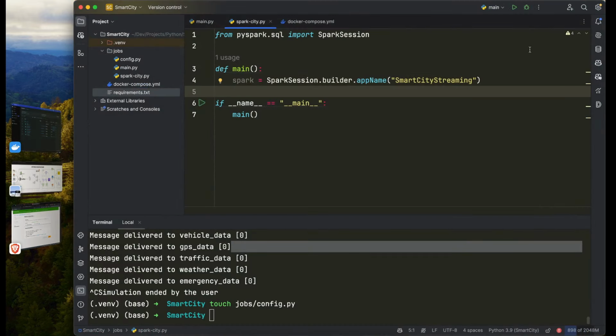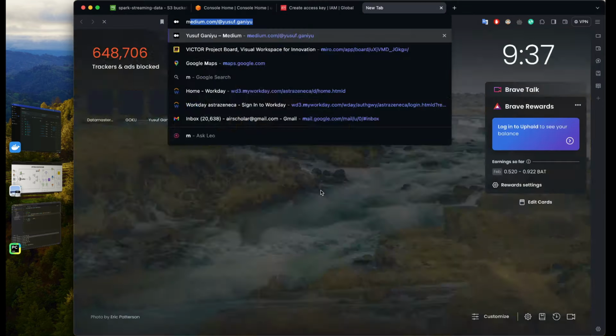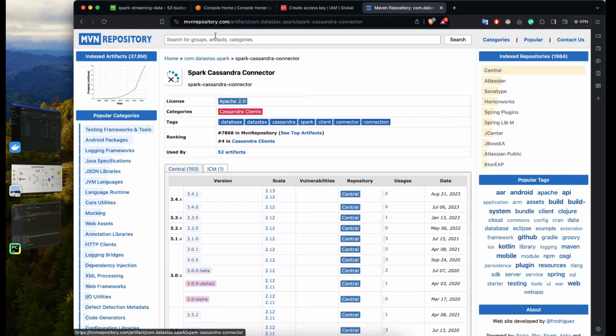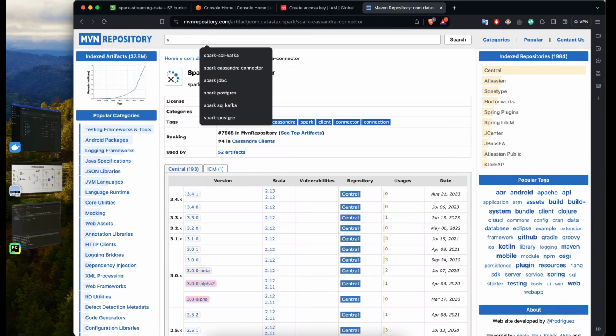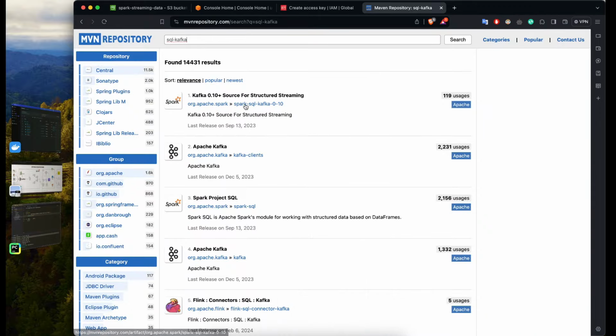All right. So once we have our Spark streaming session, we're going to have our config. The config is going to be the Spark jars. So for our streaming, we're going to be needing the Kafka jar, which you can get from Maven repository. I'll just click on that, and you can search in here for SQL Kafka. If you search for SQL Kafka, you see something like this, Spark SQL Kafka.